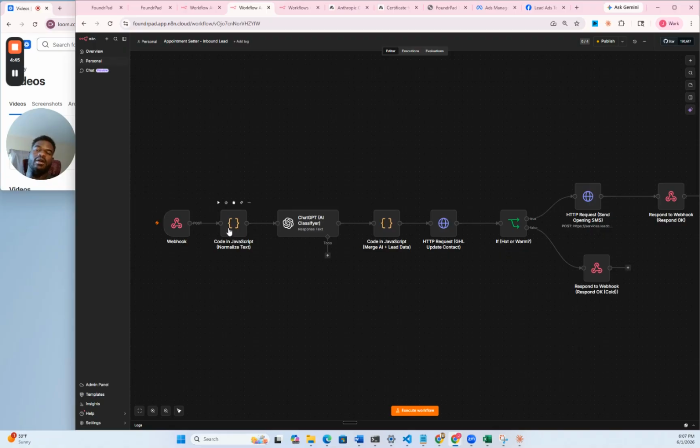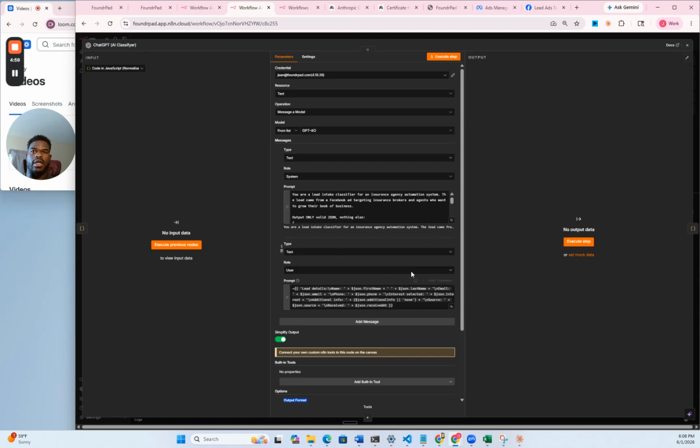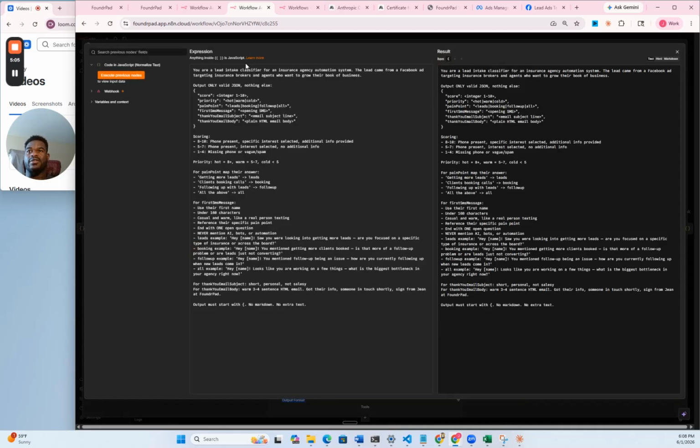And then all the text that you saw from the Facebook lead comes through here. Then this code just normalizes the text so it can make sense. From there, it goes into ChatGPT. This is an AI prompt used to essentially, let's go into the system prompt. In this case, this system was built for agencies, but this one is for insurance agencies. But again, it can be used for any company.